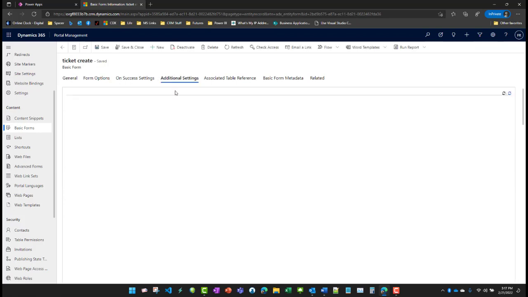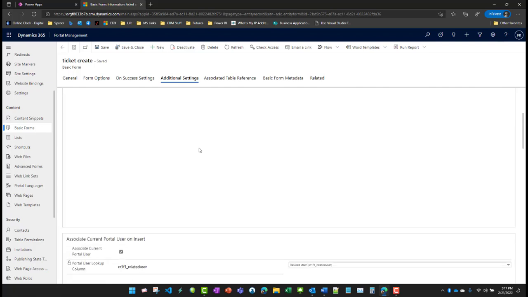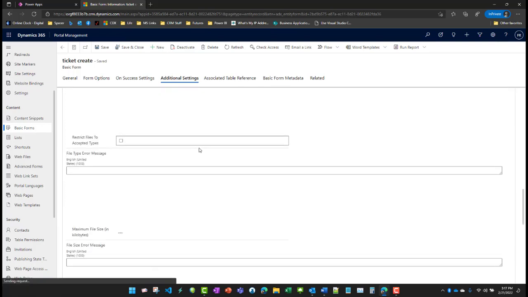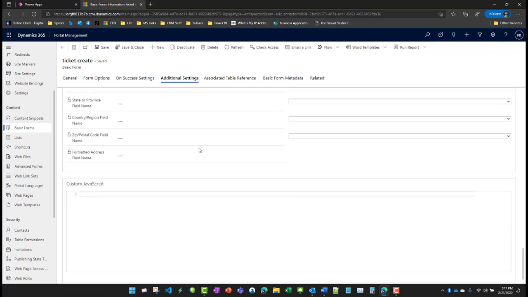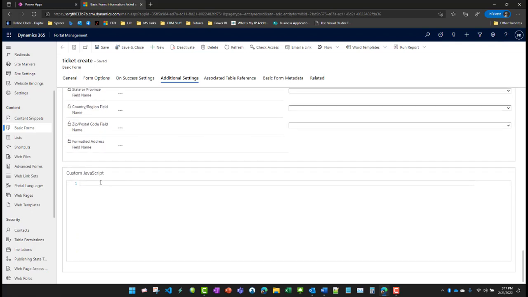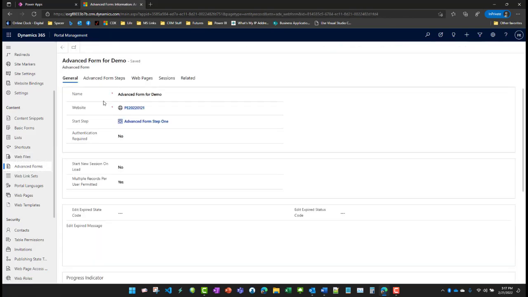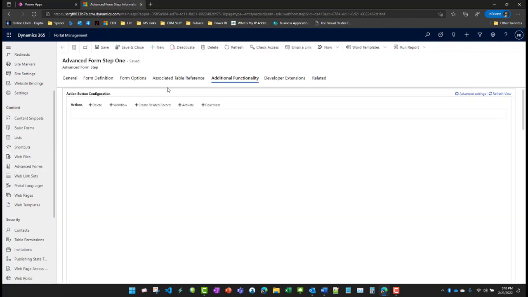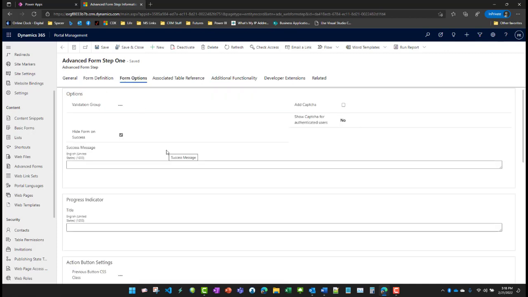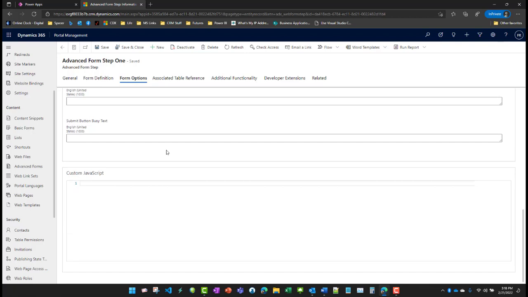And there's an additional settings tab. On this form, if we go all the way to the bottom of the additional settings tab, you'll see there's also a custom JavaScript section. Advanced forms have a similar section. If we look in an advanced form step, under the form options tab, down at the bottom there's custom JavaScript.